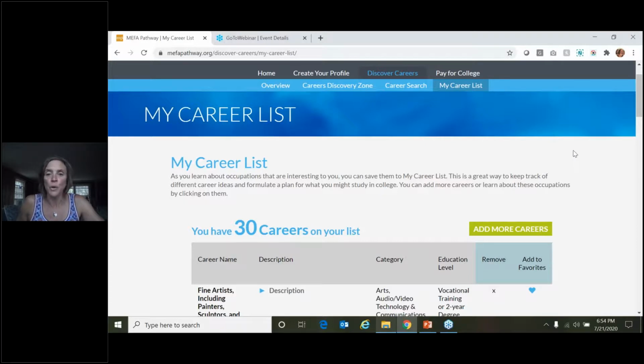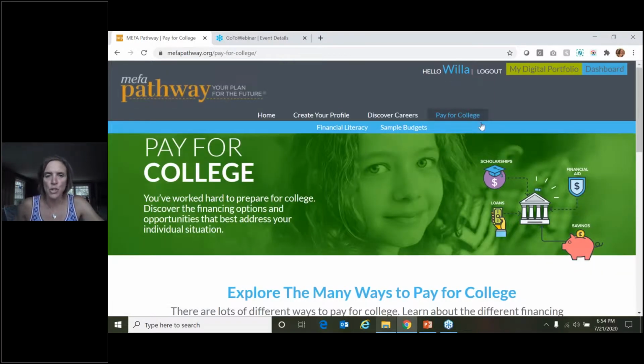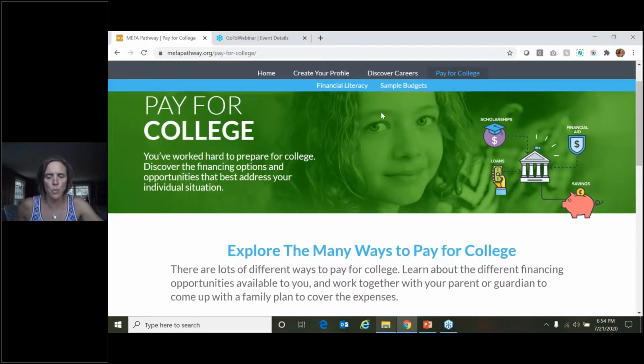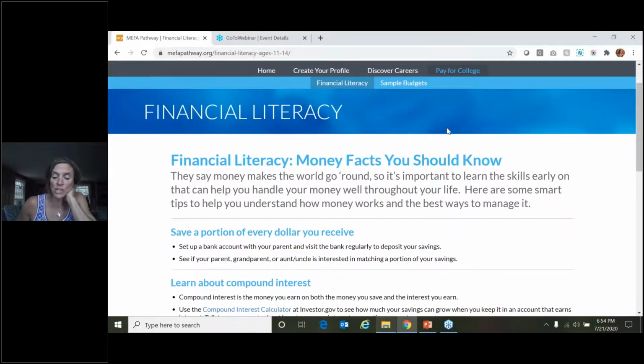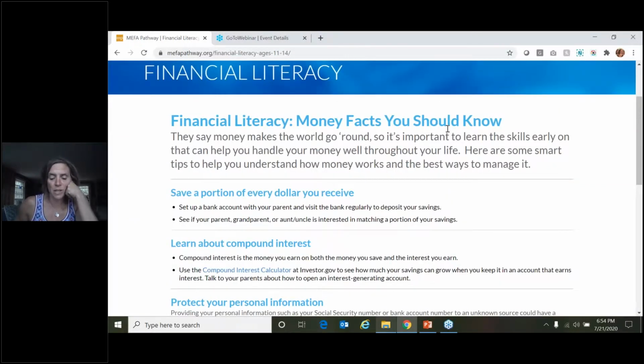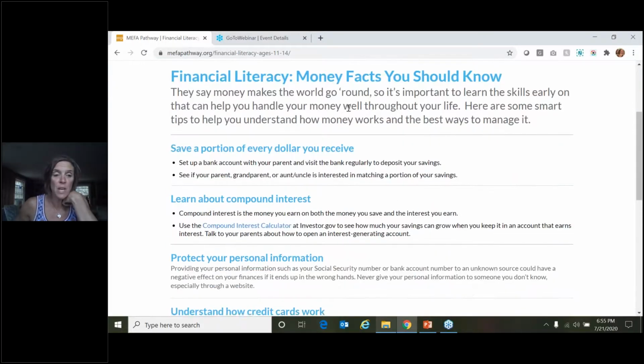All right, so the last area I will show you within the middle school portal is the Pay for College pages here. So under the Pay for College, we have 2 different subtabs. So we have the financial literacy. So this allows the students to start learning more about financial literacy. It gives tips about how to understand how money works and how to manage it.